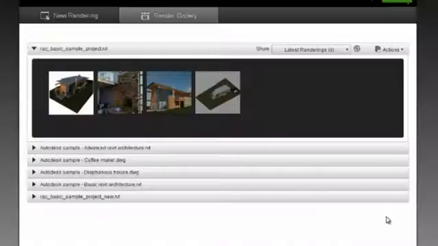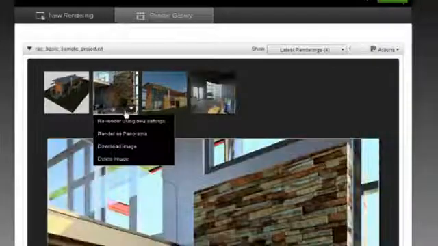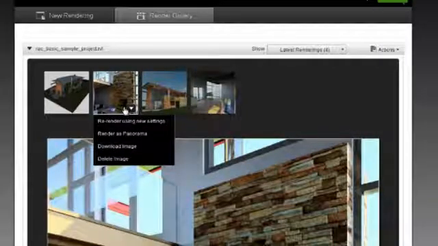While rendering is in process, you can continue working, and when your files have been uploaded and rendered, you'll be notified via email. Your final renderings will appear in your render gallery, which you can access from the email or from the render gallery button in the web services ribbon in Revit. In the gallery, you'll find currently completed renderings as well as those previously submitted grouped by projects.